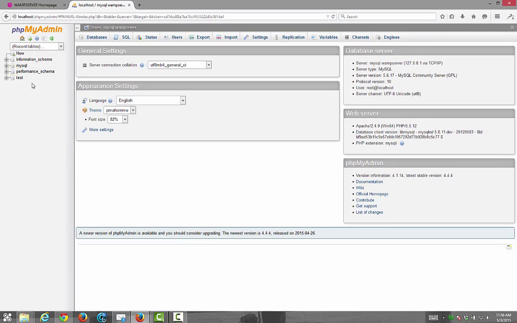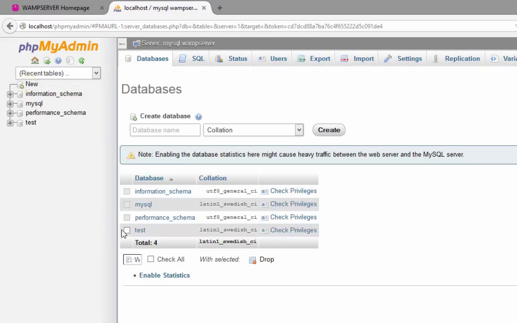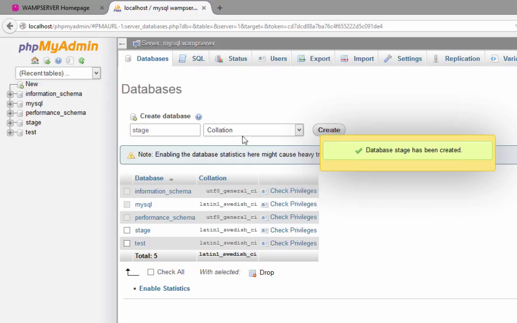Okay, so what we want to do is create a database. So go ahead and click new, and we're going to give it a name. In this case, I'm going to take the same name just for simplicity here, but you can name this anything you like. And go ahead and click create. That's going to create the database, as you can see.